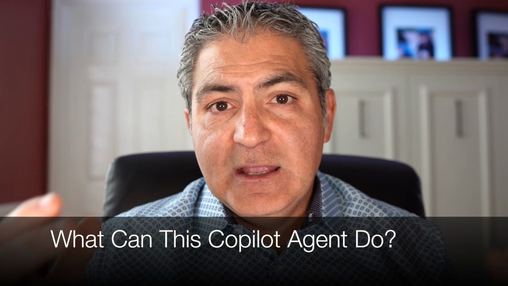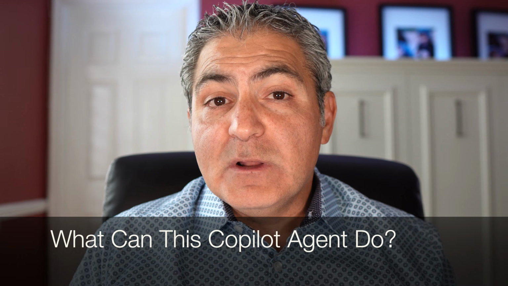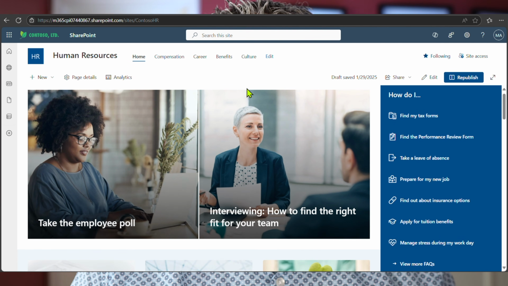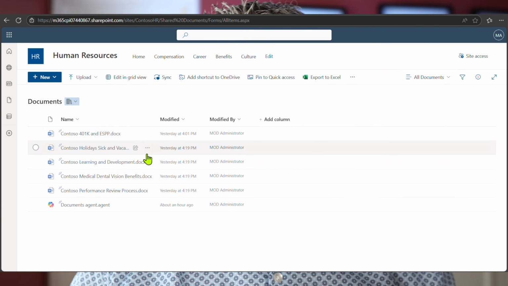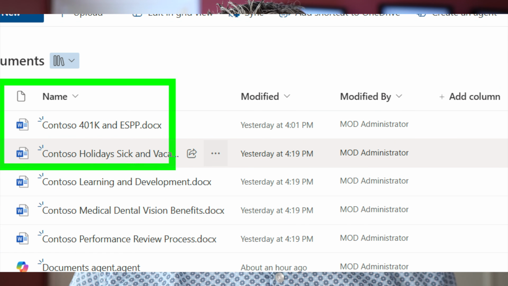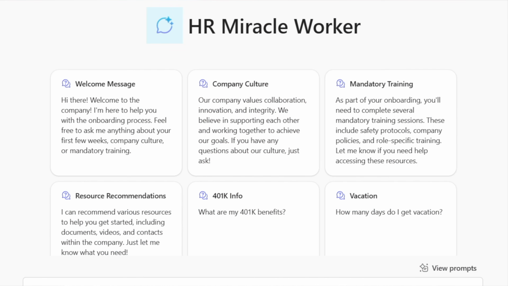Now, the second question is, what can this agent actually do? What it's going to do is search across the knowledge source that we give it, which is basically a SharePoint site that has a document repository where we've fed it different documents about benefits and vacation and training, all HR related documentation. And it's going to essentially be able to answer first level human resources types of questions. So fairly simple, but still highly effective.